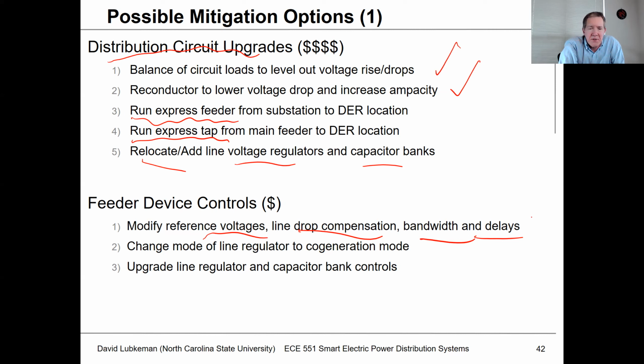But it may work in certain situations. The other thing we could do is, if it's a line voltage regulator, we could set it up in cogeneration mode where it could take power flow in the opposite direction. And maybe we have to upgrade the controller for this. Sometimes, if you have a circuit that has really old controls on it, you have to go in there and put more recent controllers out there to give you the functionality you need that's a little bit more friendly to DER integration.